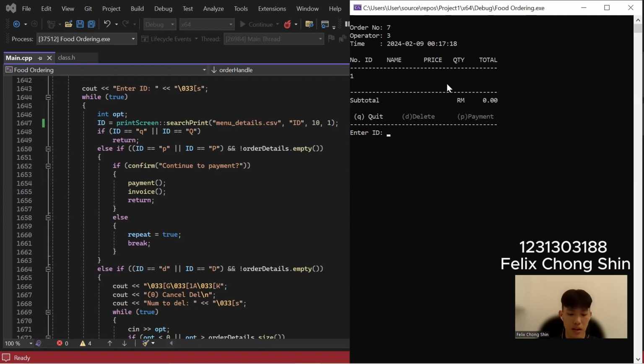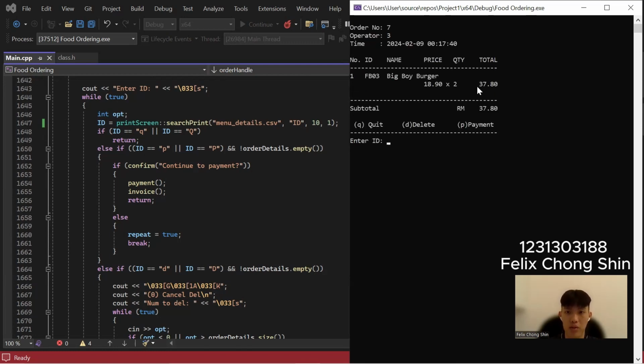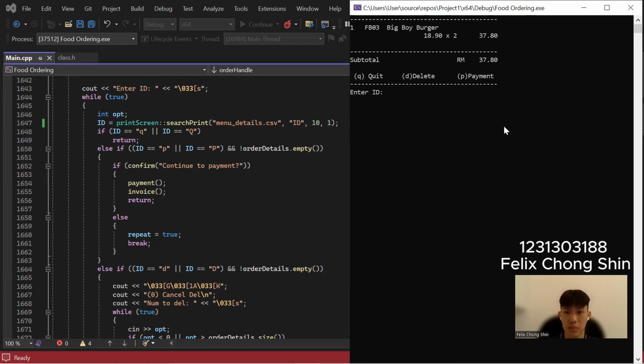For example, I want to order a big boy burger. Let's say big boy burger. And we are requested to enter a quantity. Number 2. Okay, now we have 2 big boy burgers. Total is 37 ringgit and 80 cents. So now delete and payment option are available.